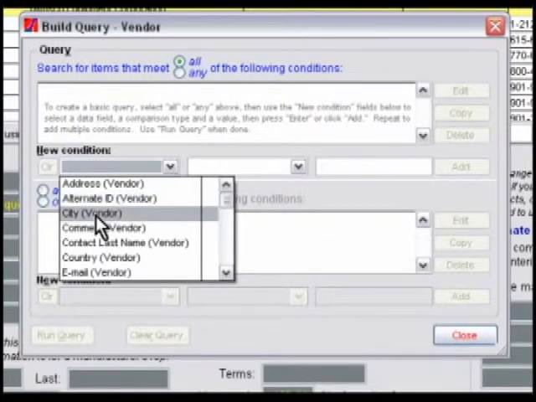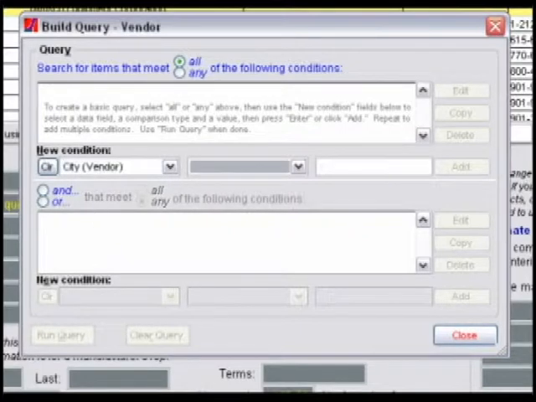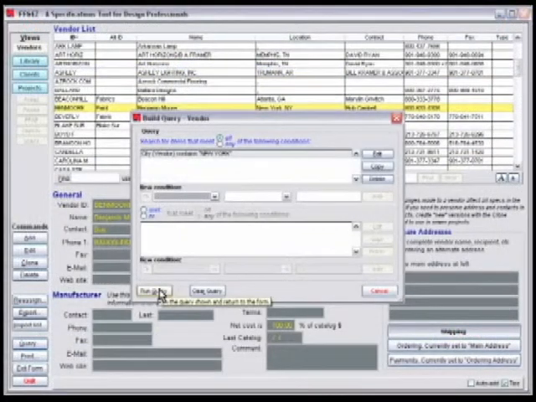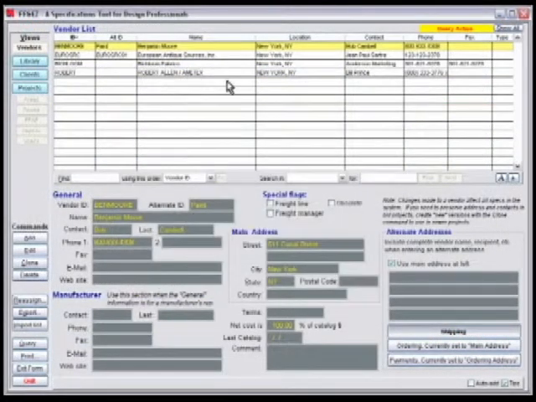For instance, if I wanted to see all of the vendors that are in New York, I could enter city contains New York, enter that on the list of conditions, and then run the query. And when I do, I'll get just those vendors. When the query is active, you'll see a little flag up at the top to remind you that not everything is showing. And then to undo the query, you can do a show all.